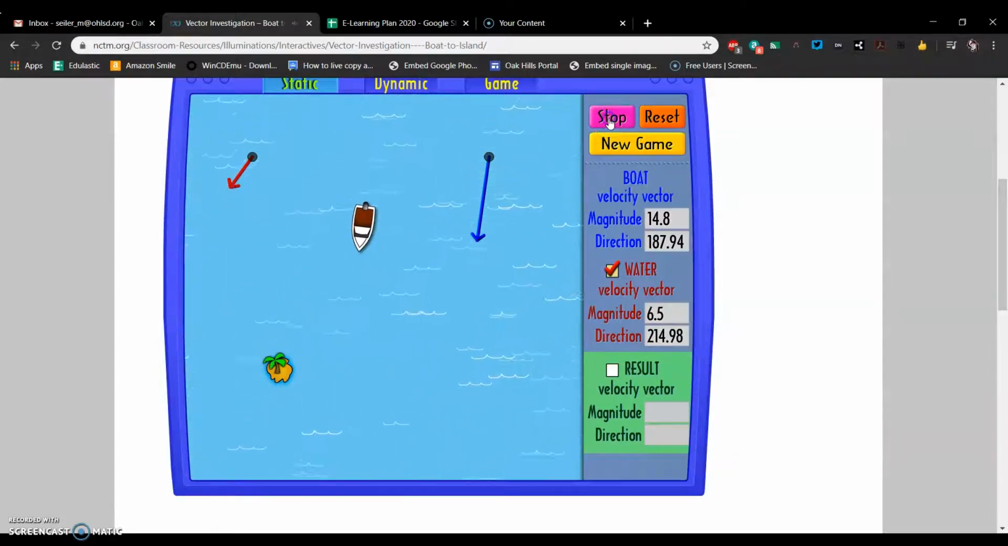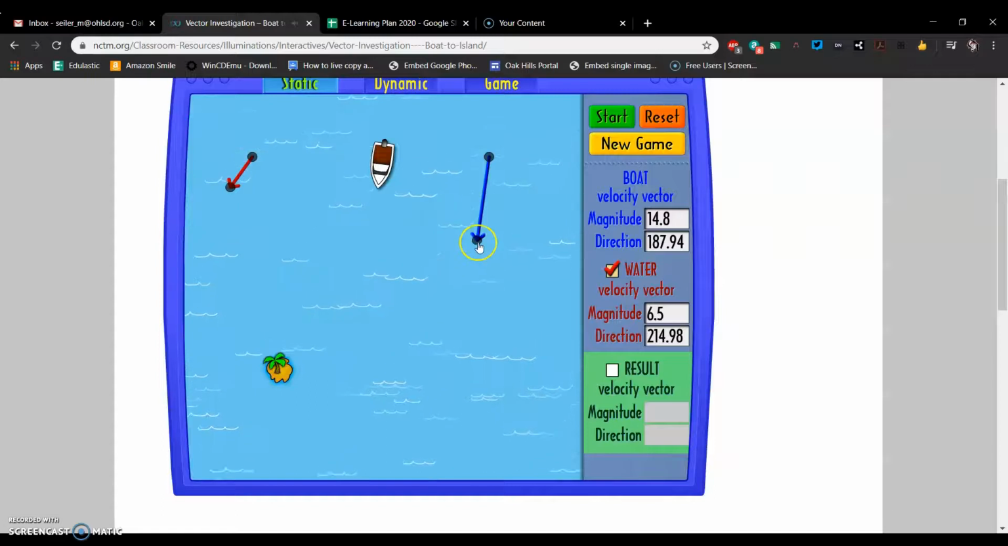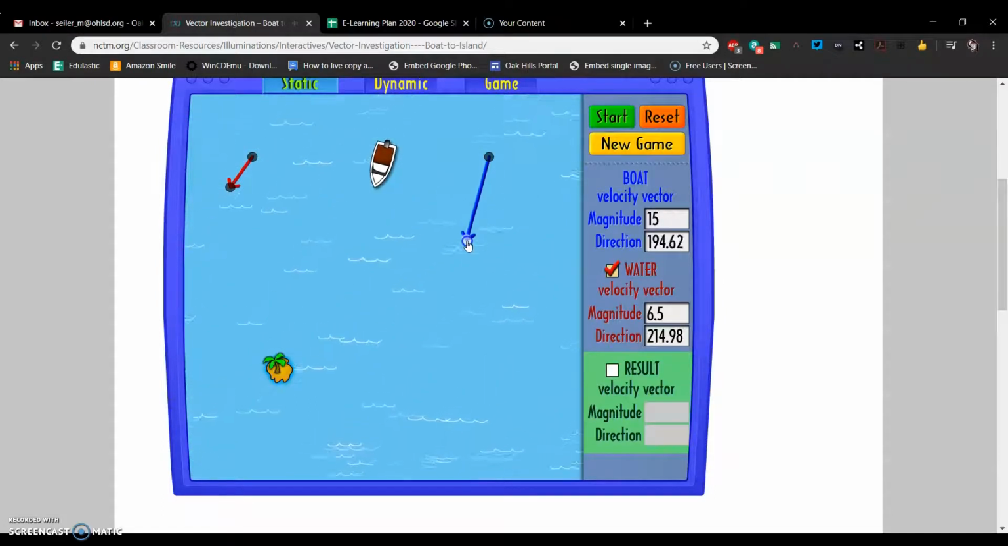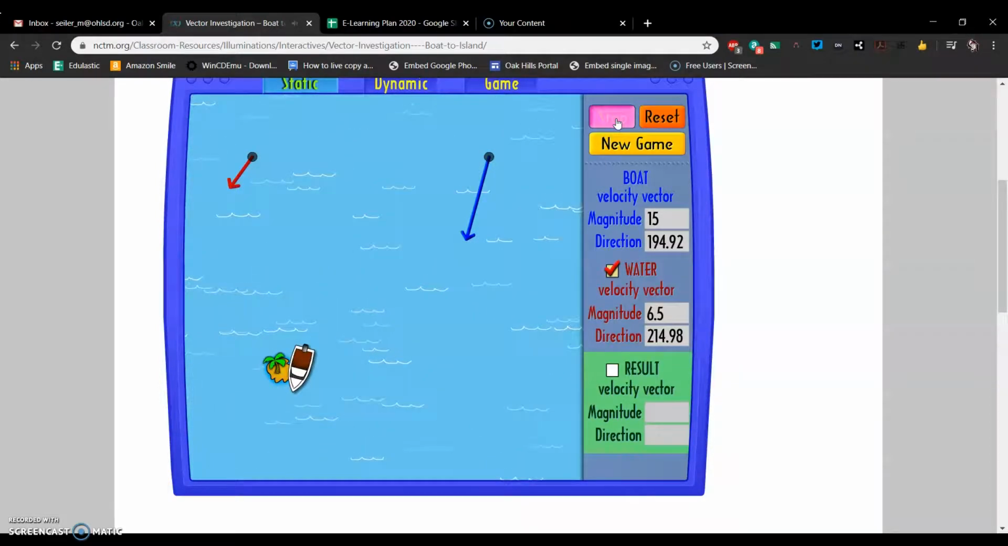So I'm going to go ahead and press start. And I missed. Even though I got close, it was a little too far this way. So let's go ahead and reset, and change the direction slightly. As you can see, I'm still not pointing directly at the island. So let's see here. Boom, made it that time.